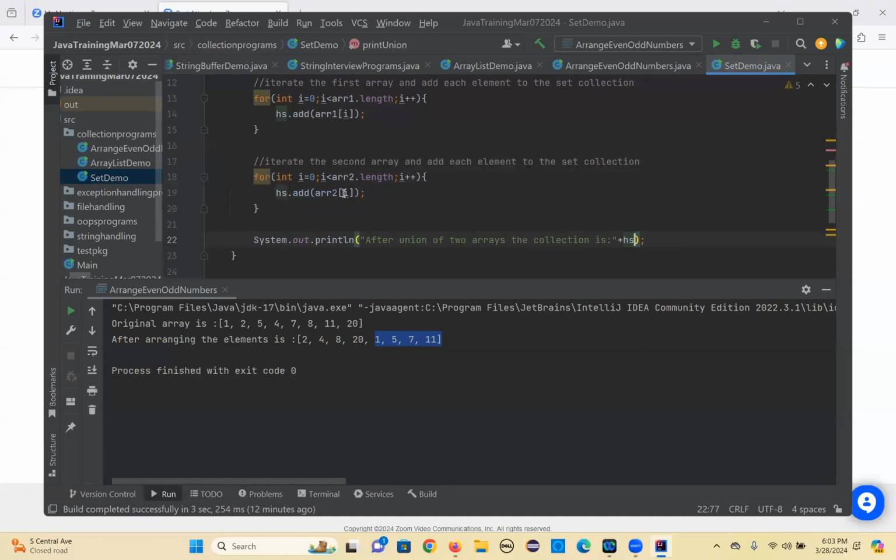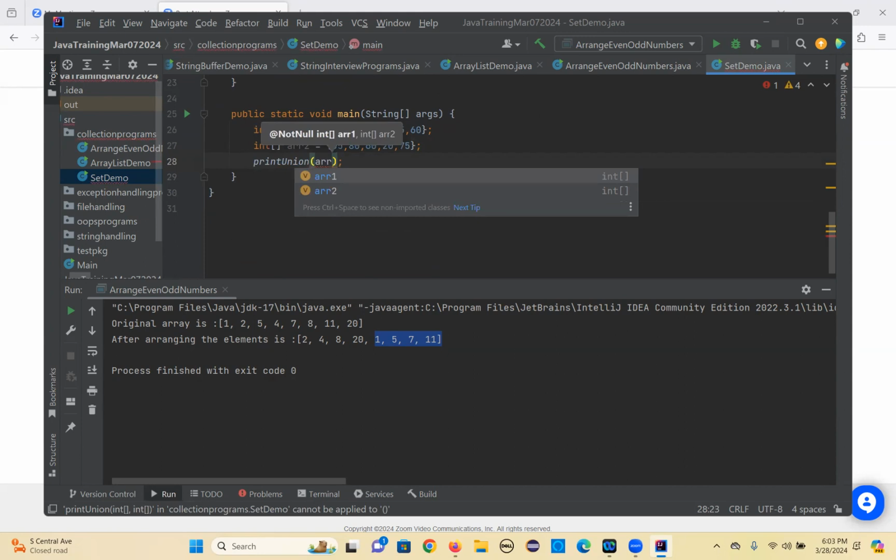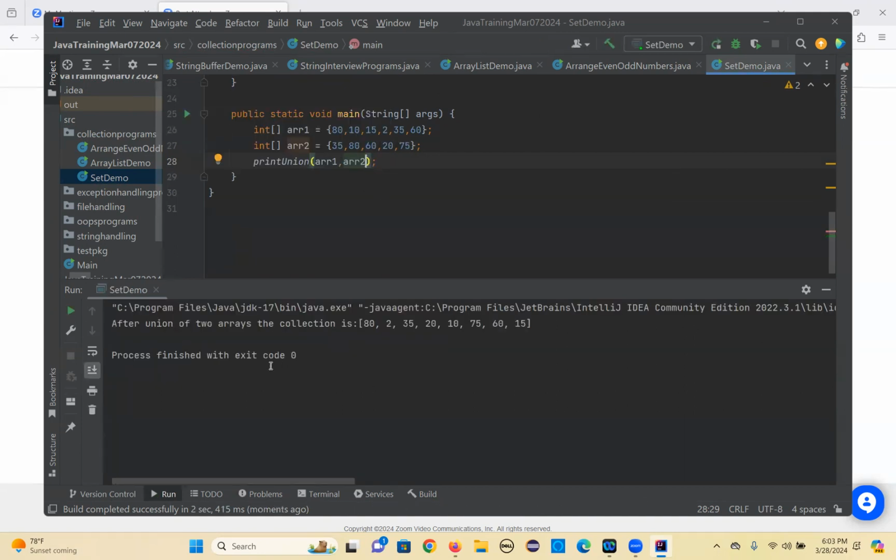That's it. You call the method directly. So what is the method? Print union. So array of 1, comma, array of 2. So execute this. Okay. See 82, 35, 20, all the elements are joined.